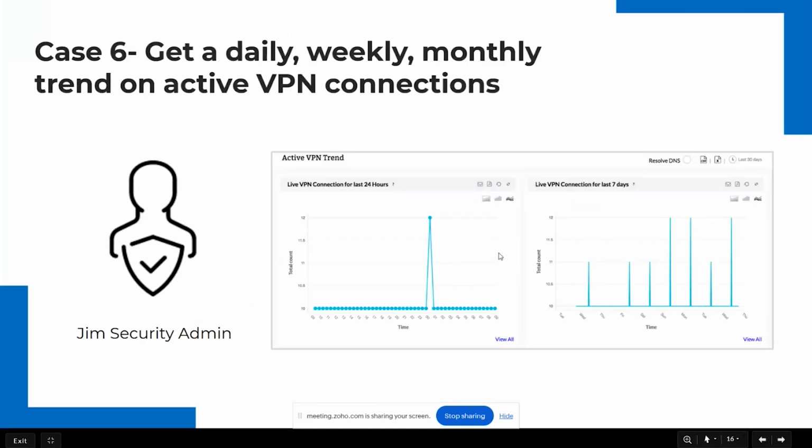From the previous cases, we came to understand that many employees are accessing the company's network through VPN. So this time, he has been tasked with a daily, weekly, and monthly trend report on active connections because it's important for the company to identify the busiest hours and the leanest hours to plan their VPN infrastructure accordingly. Let's see how Jim gets these trend reports using Firewall Analyzer.